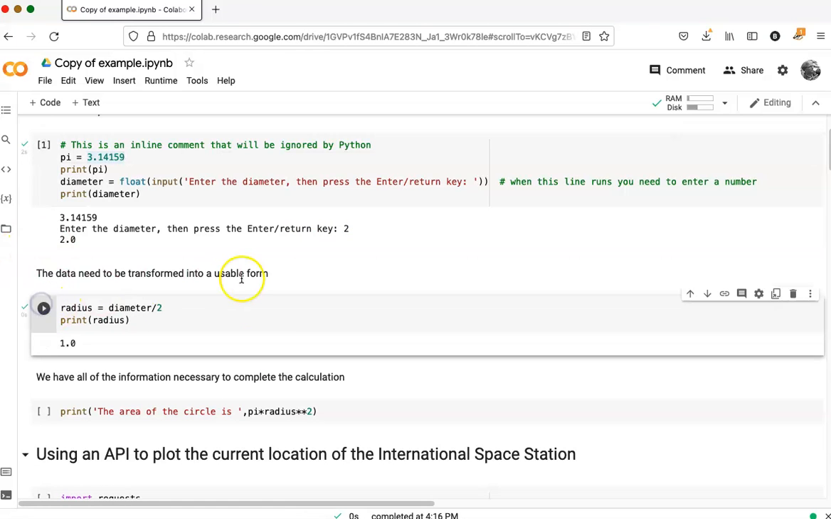Unlike normal Jupyter notebooks, there's no necessity to shut down anything. When you're done using it, you can just simply close the tab.